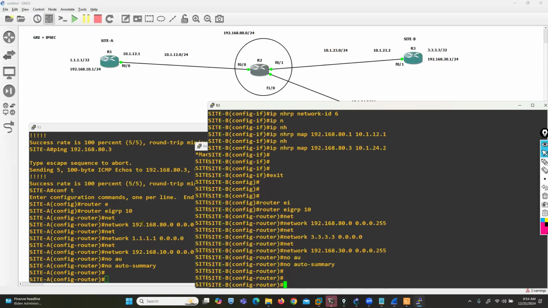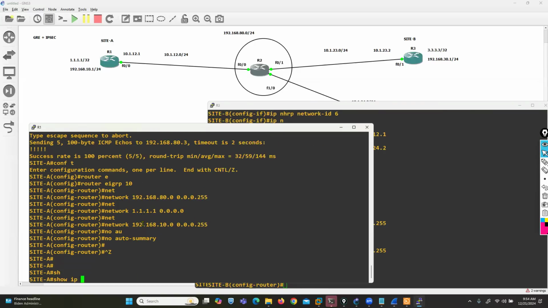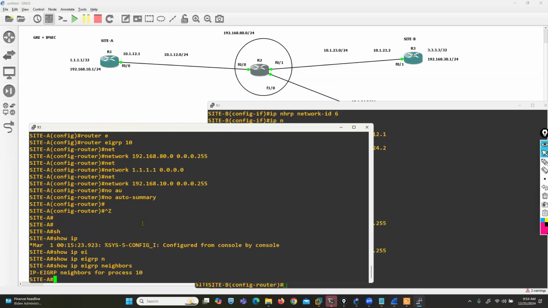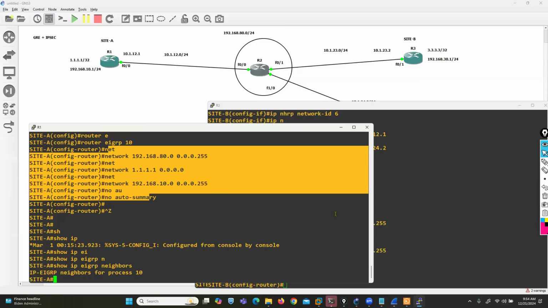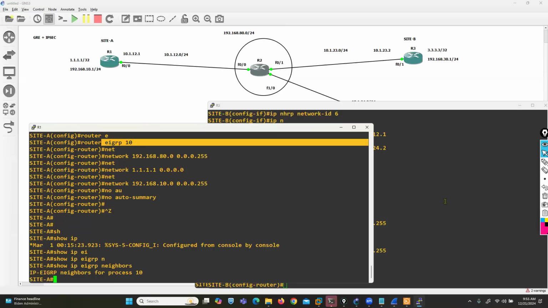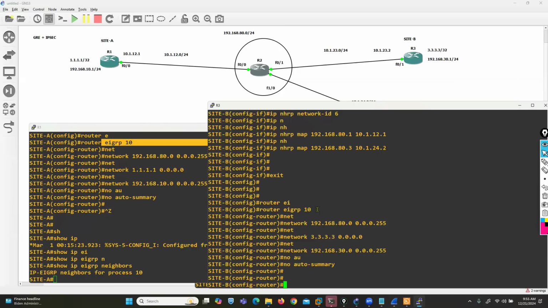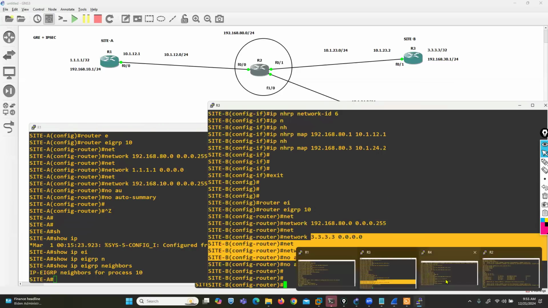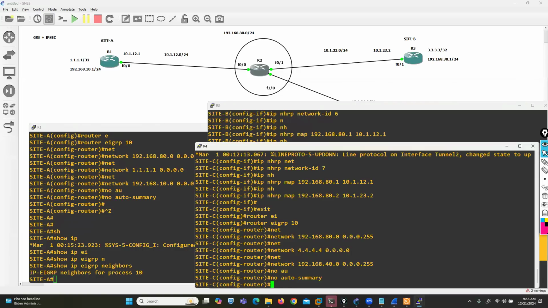Now let's verify our neighbor relationship. Show IP EIGRP neighbor. Please wait, it's taking time. You can advertise your network's tunnel IP and LAN IP in the protocol. Let's go to site B branch office. So yes, we have the tunnel IP and LAN network. Let's go to R4. We have the tunnel IP and LAN portion.